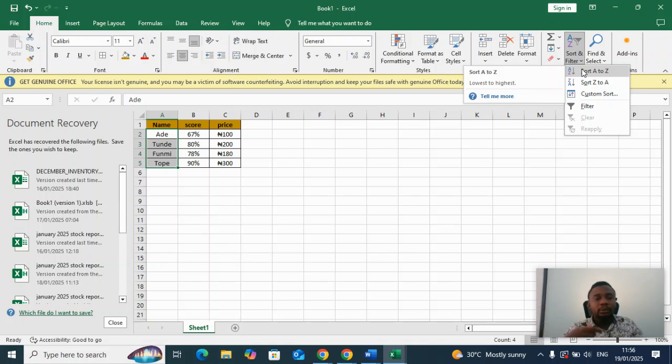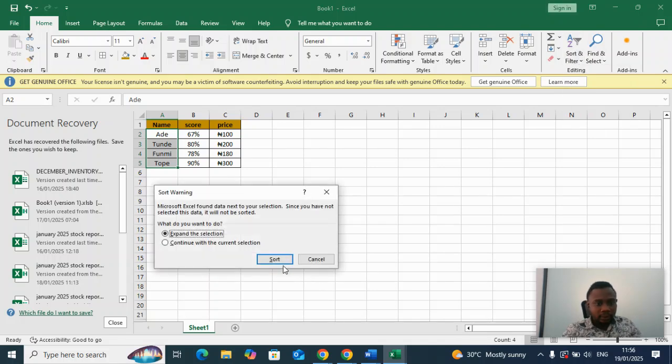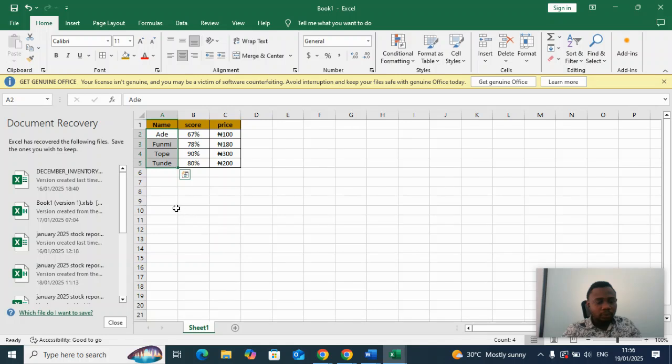That means I'm sorting from A to Z. When I click on it and say okay, sort, you can see that it's starting from Ade, then Fumi, then Tope, and Tunde. You can see easily it has sorted everything for me.